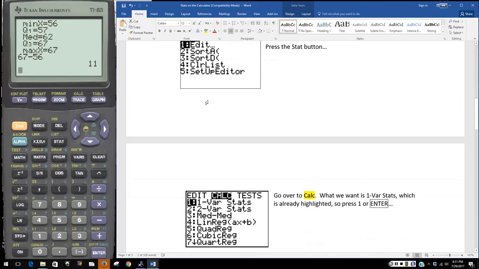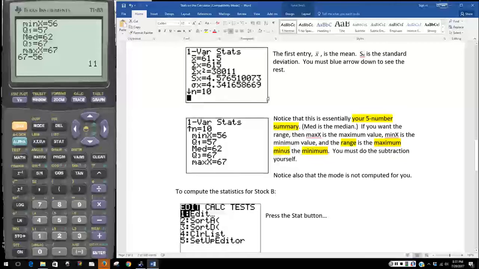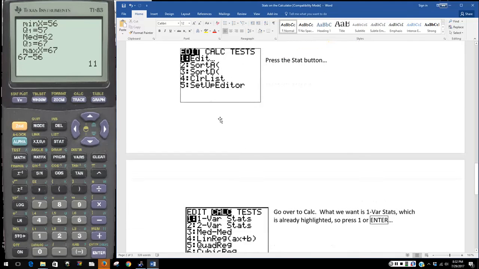So we've found the statistics for stock A, and again the first entry was the mean, that's this number here, and Sx is your standard deviation number. And again, as I said, the mode is not computed for you. You have to do that yourself. Now we'll compute the statistics for stock B.